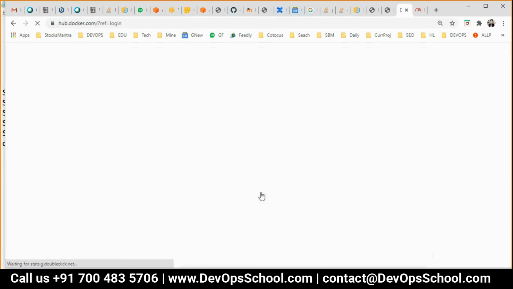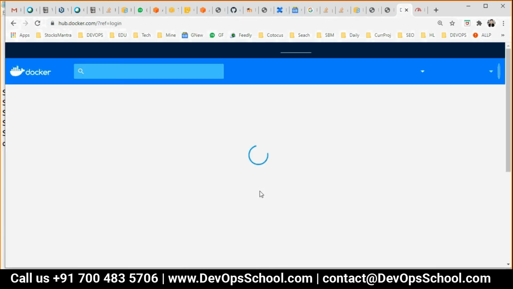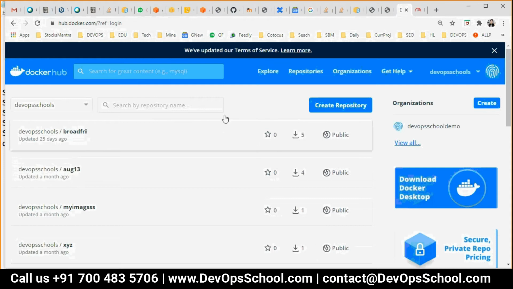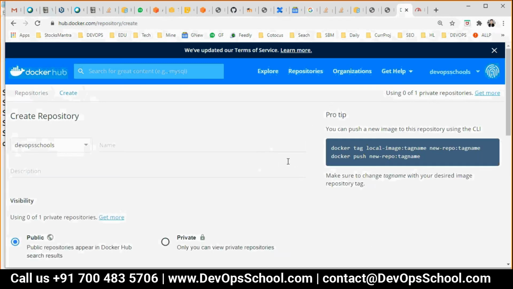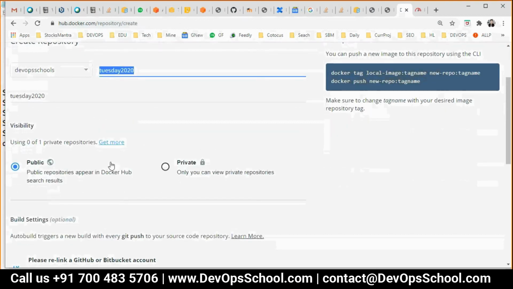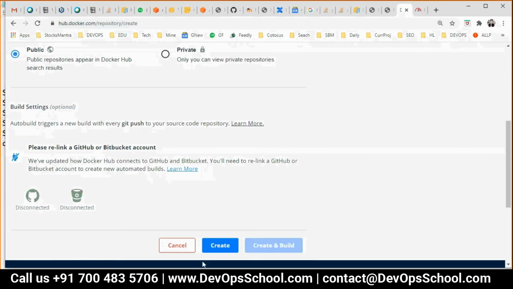So after the signing process, I'll have to create a repo. Here you have one private repo allowed, and unlimited public repos allowed. Create a repo. What repo do you want to create? Let's say, what is the date today? Tuesday, 2020. This is the repo name. Typically you should give some application name or something. Public, private. Rest of the things let it be the same. Create.